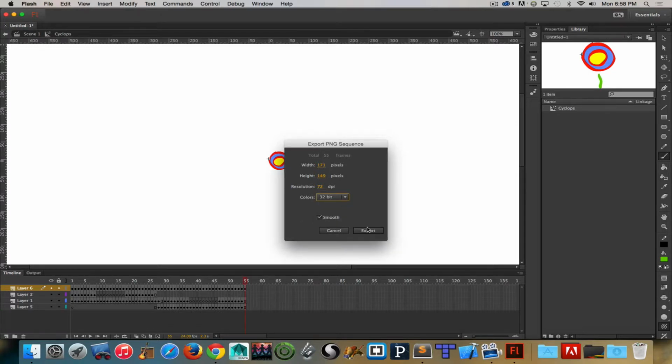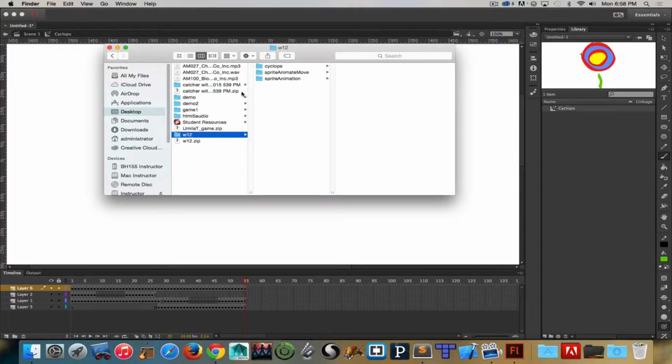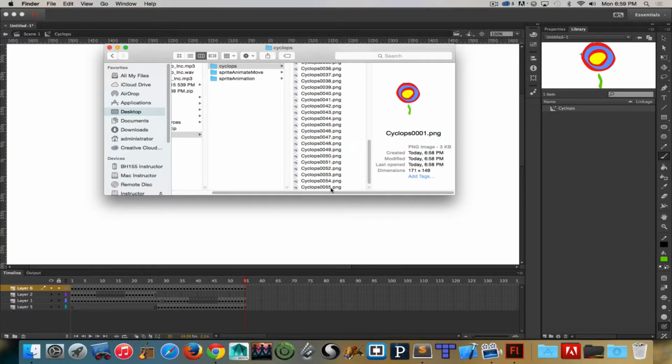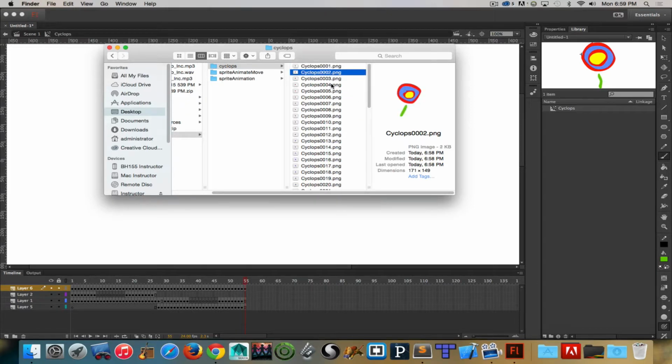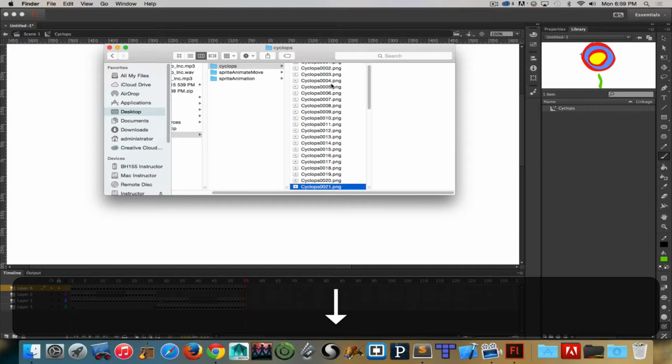So once I have all my settings done, I've chosen where it's going to go, I hit export, it made the frames. Now if I bop over to that window and we take a look at it, I go into that folder, go into Cyclops, we'll see there are my different images. And I can see they start at Cyclops 0001 and it goes all the way down to Cyclops 0055. So there's my 55 images. That wasn't very hard to render those out.